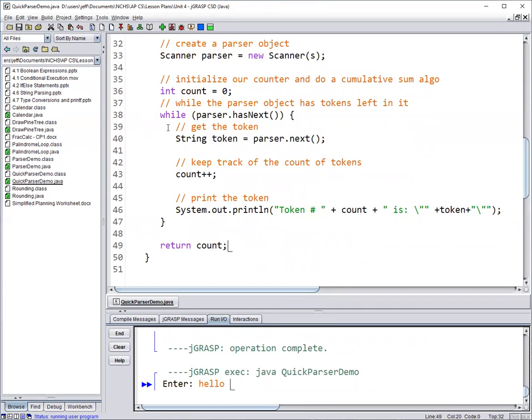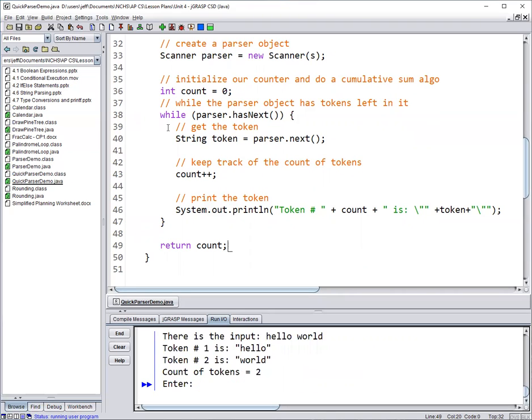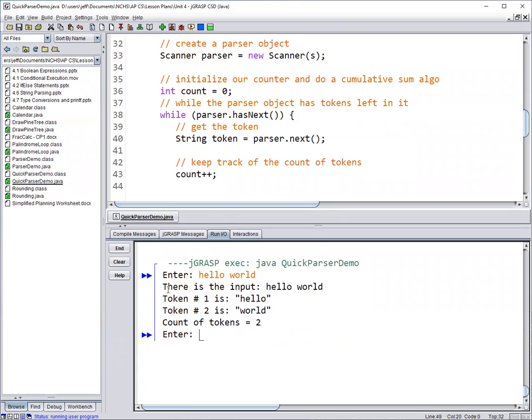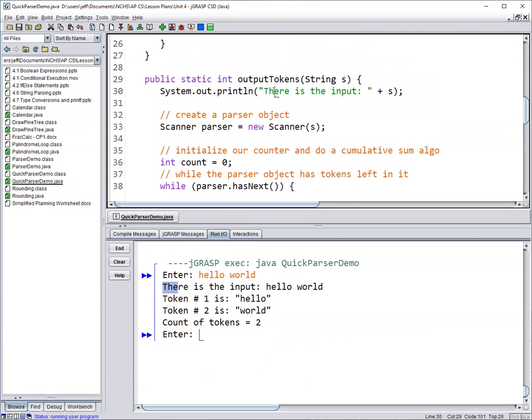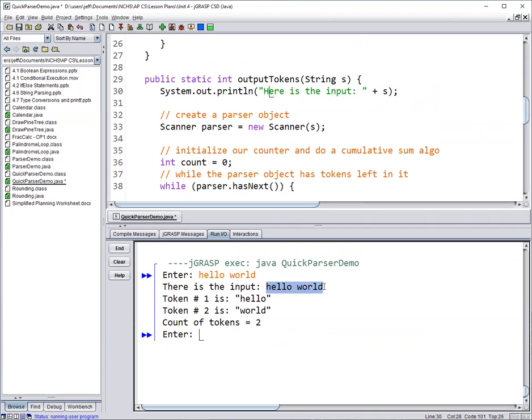Okay, hello world. So there is the input. You know, I probably wanted to say, here is the input. Hello world. I didn't put it in quotes there. Token number 1 is hello. Token number 2 is world. Count of tokens is 2. How cool is that? My life is so much easier now.